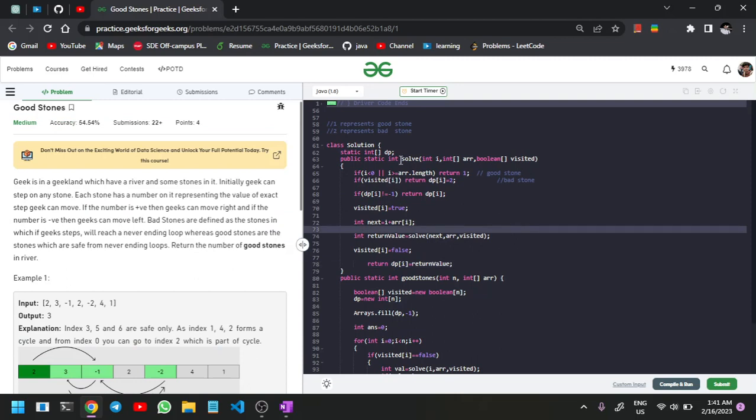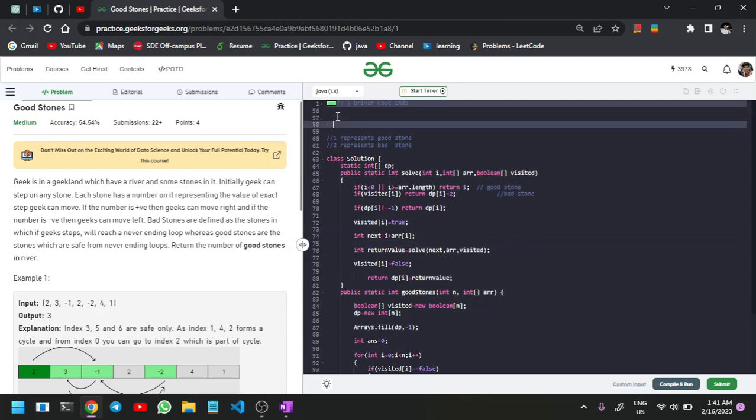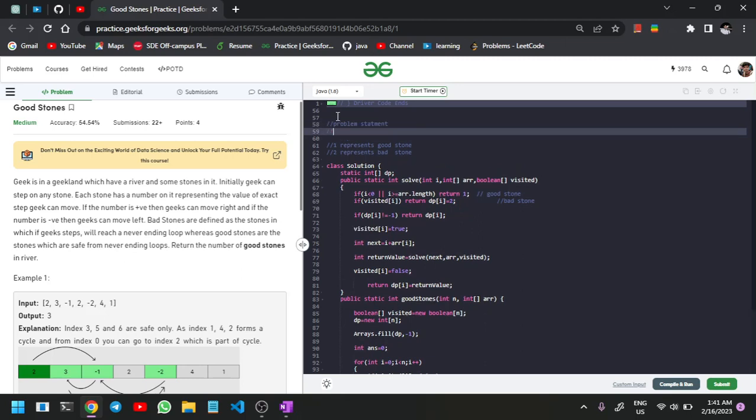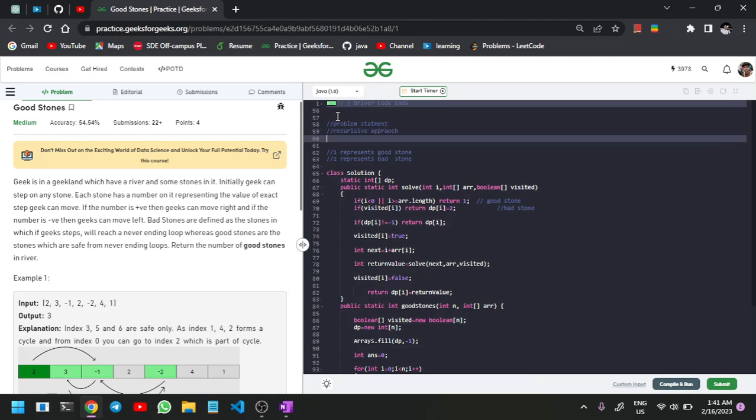I hope you like the solution the way I explained it. What I have explained is the problem statement, the recursive approach, and the dynamic programming approach. So I hope you like the solution.